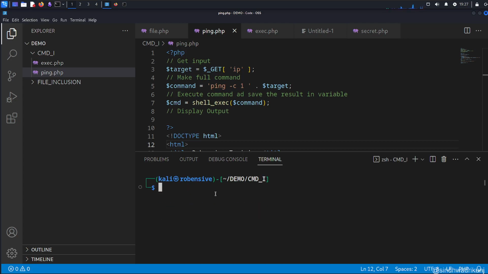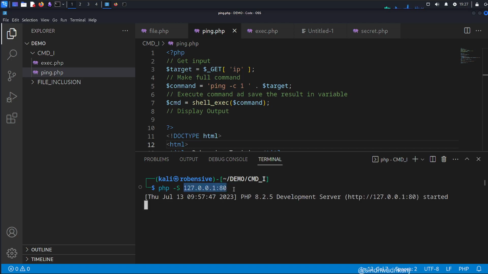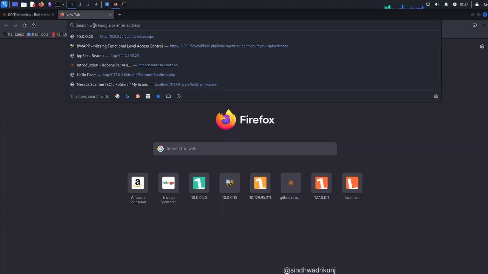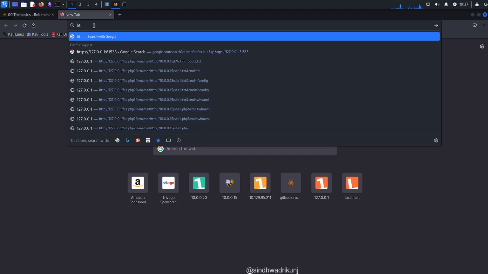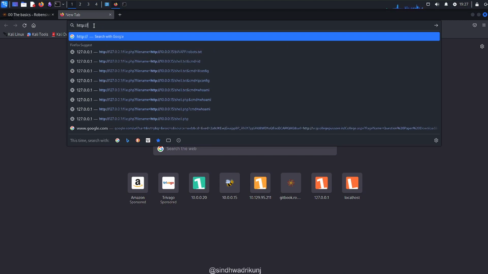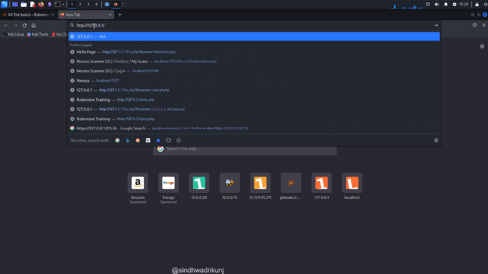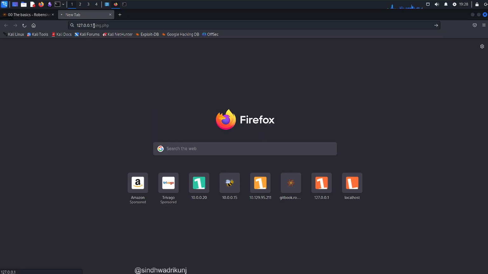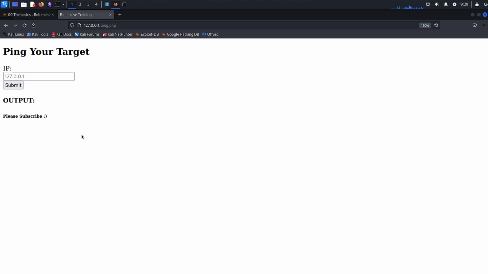CMDI is the folder, and I'm going to start the server, a PHP server if I be specific, on a particular port, that is 80. Now, accessing this ping page, let me quickly go with that: http://127.0.0.1, and it's ping.php. Here we go, we have this nice decent page. You might have seen a similar kind of functionality in web applications that allows you to ping a particular target or do certain command line executions.